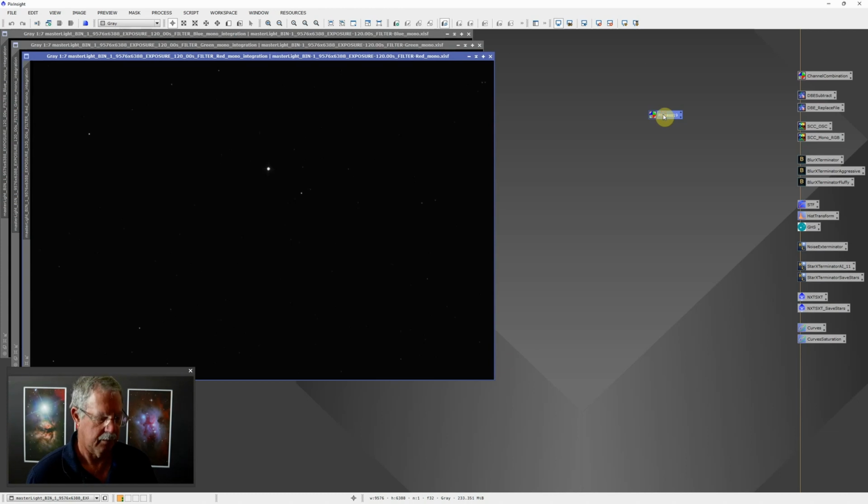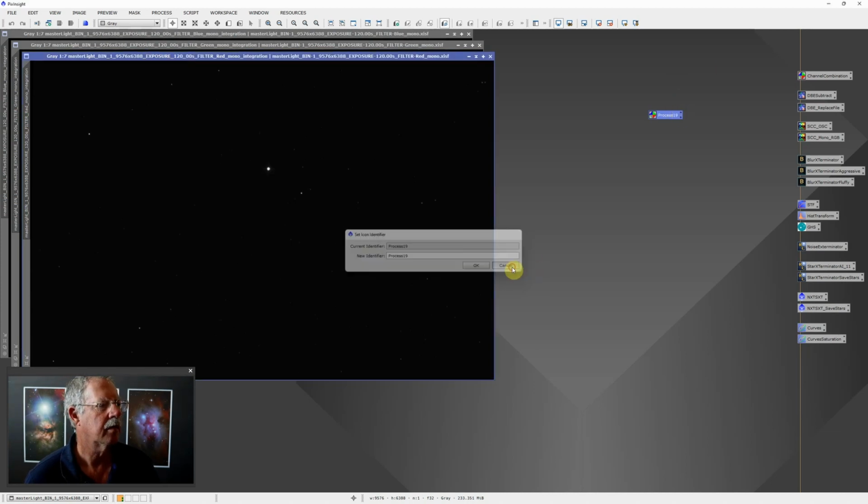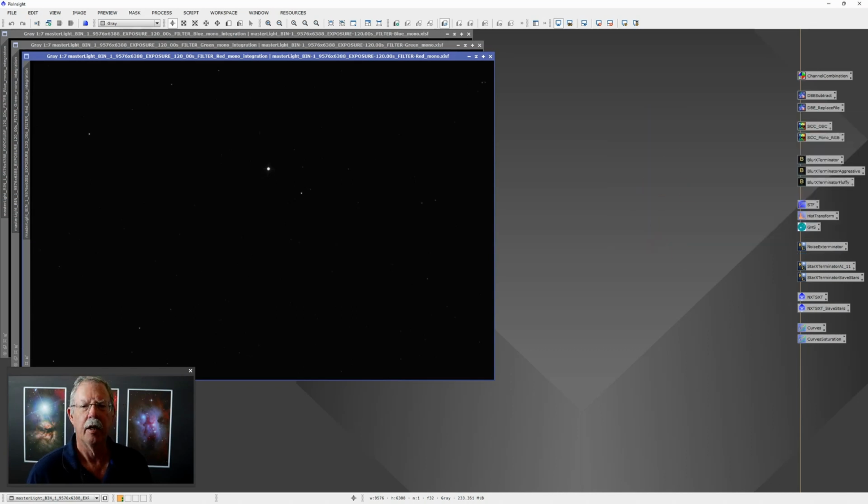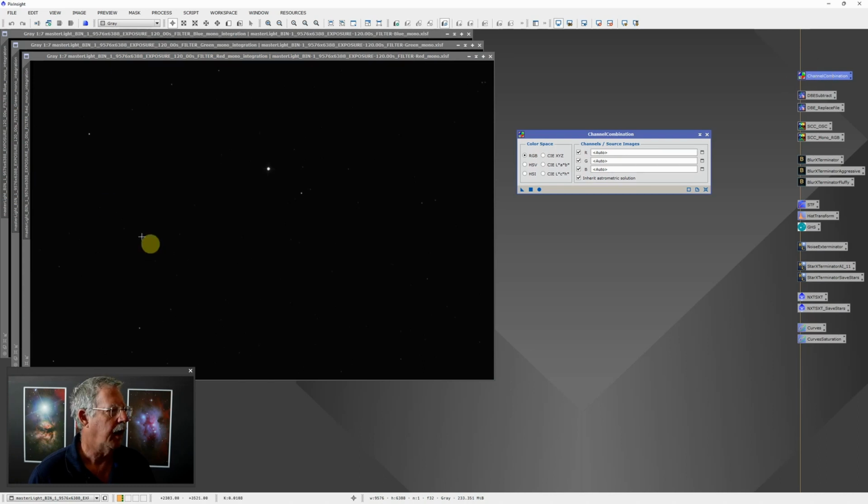And we can get rid of this. So delete, I'll just delete that. Okay, so I'll pull it from over here just by double clicking on the saved process icon, and I'll just grab the red file name and drop it into the red channel.